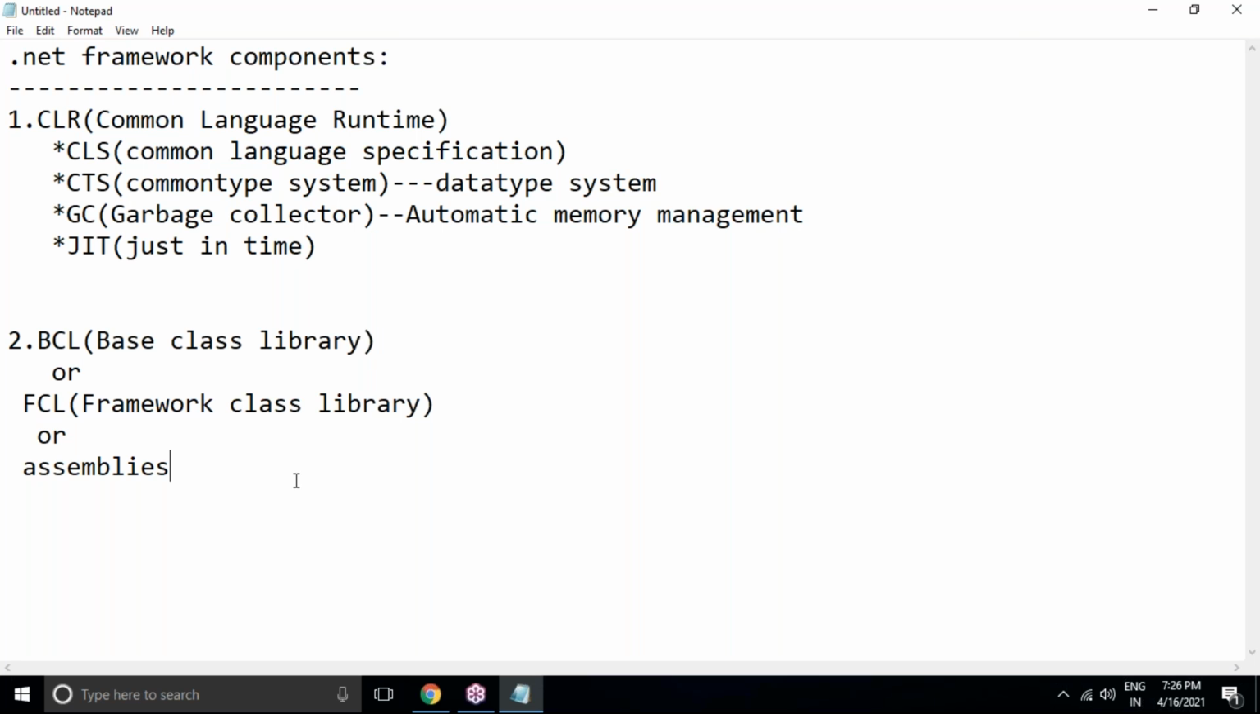Actually, when we install the .NET Framework software, these base class libraries automatically get installed into our computer, sir. But if I want to see where the base class libraries are installed, in your computer, this is the physical location of the base class library, BCL. What is the physical location of the base class library?